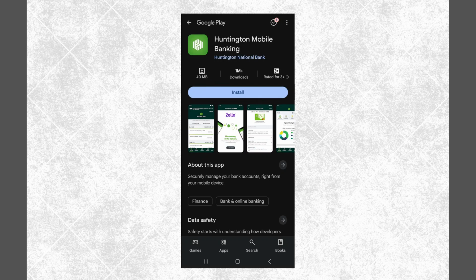And there you have it. You've now learned how to successfully download and install the Huntington banking app. With the app in place, you're ready to enjoy more streamlined banking tasks straight from your phone. The app offers a secure way to manage funds, pay bills, and stay up to date with your account activities, all at your fingertips.